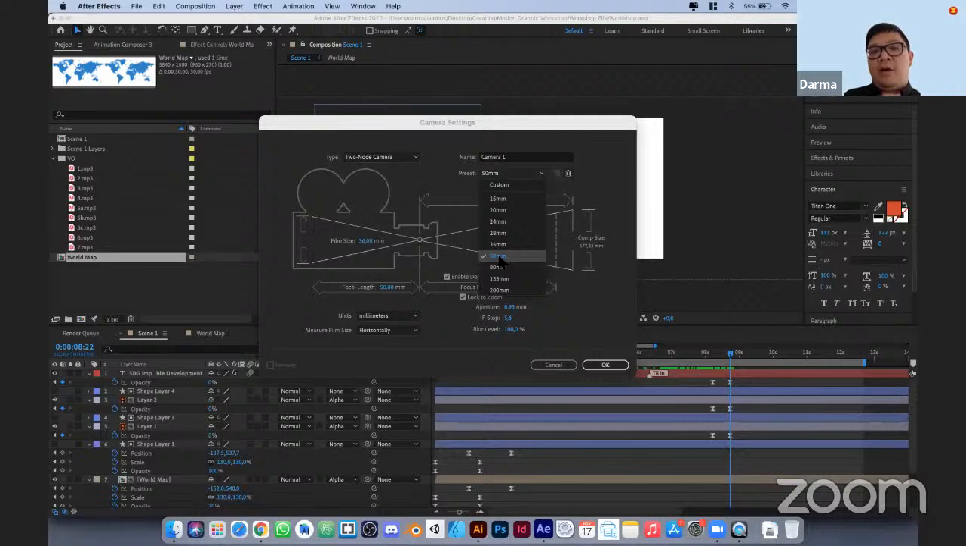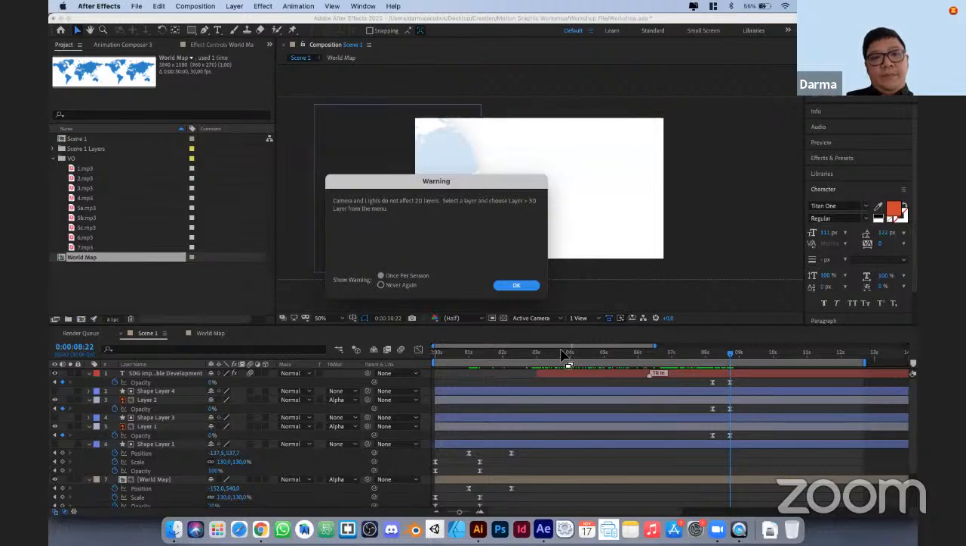This is the length of the lens itself. So the longer this one is, the longer the depth of field and the wider that lens. I think the normal ones are 35 and 50 millimeters. I will go with the 50 millimeters and then click OK.